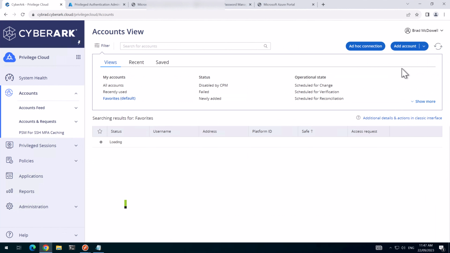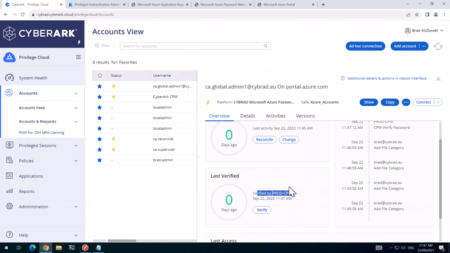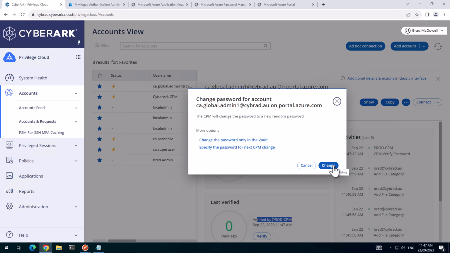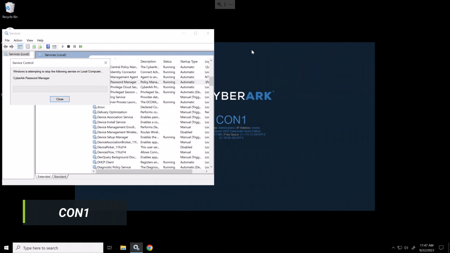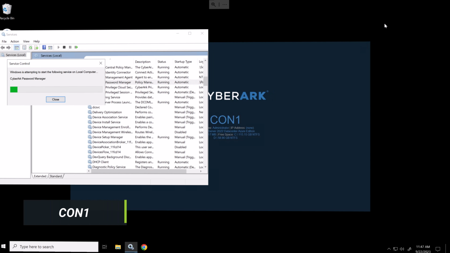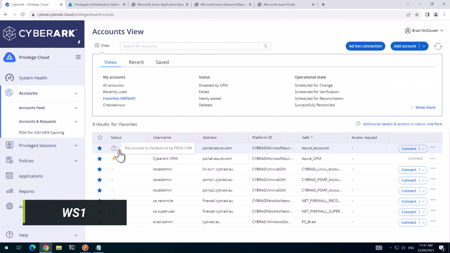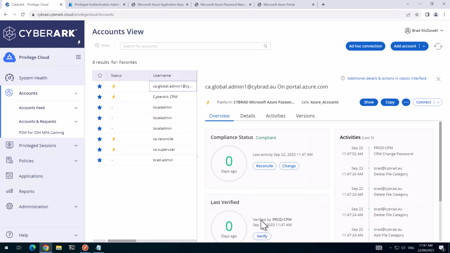And refresh. You can see this has been verified by the prod CPM, so that's great. I'll now hit change and change again. And back on connect to server 1, I'll restart the service. Back on the workstation, I'll refresh. As we can see, it's been checked out by the prod CPM. I was a little impatient there. And after refreshing, we can see it's been verified.